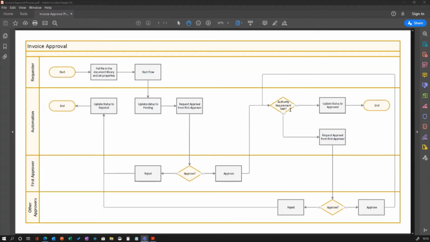So you might have somebody who's only got, say, £1,000 worth of spend authority. If you've got a £2,000 invoice, okay, well, I've got approval from the first person, but now I need to go and get somebody else. And if they approve, then we do the same check again to see if we need to go up another layer until eventually either somebody has rejected it, in which case it's going to get updated to rejected and sent back, or approved, in which case it gets marked as approved.